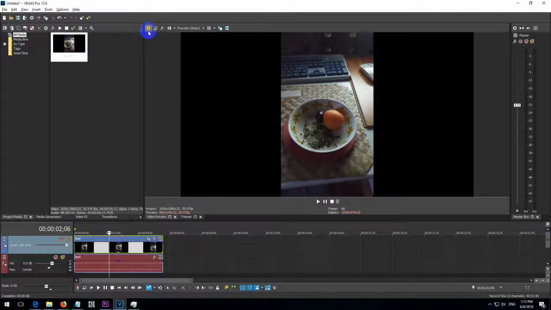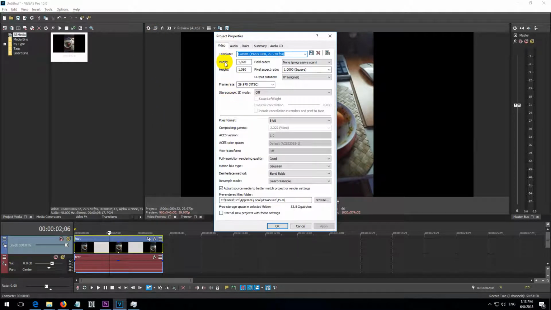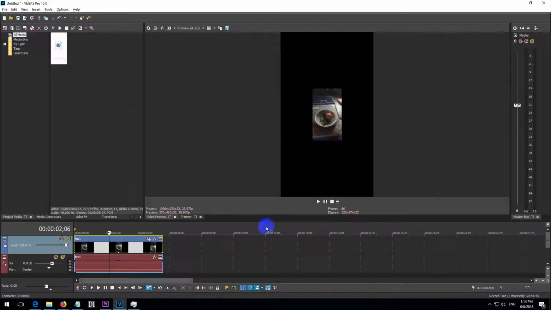Okay, now let's modify this one, project video properties, or just press Alt Enter, and here we have the width and height, and just reverse those two values. So I will type 1080 here, okay, and 1920 there, and close it with OK. Now there are no black bars on the sides, but the video, the content itself was reduced.